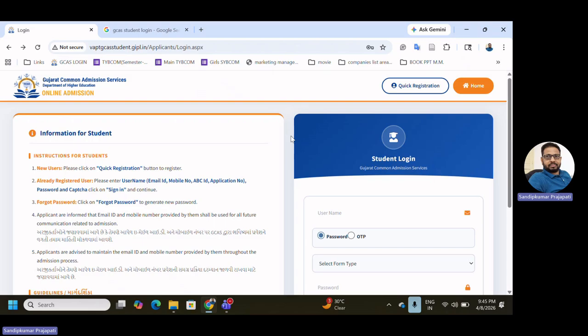Let me just go ahead. Friends, in the GCAS portal registration, there are two phases. The first one is the quick registration, and the second one, once you receive the user ID and password, you are supposed to do the form filling. So in this first video, we will simply try to understand the quick registration.